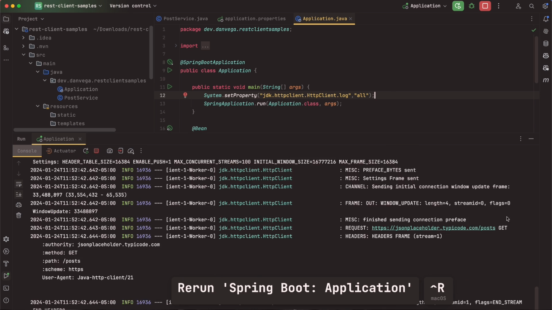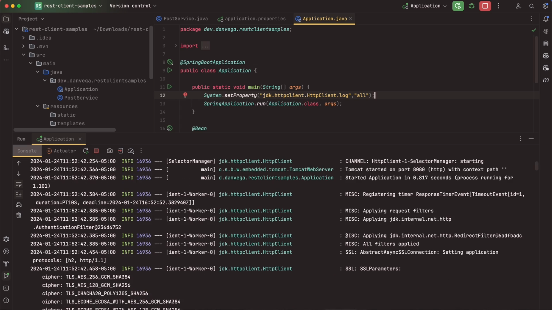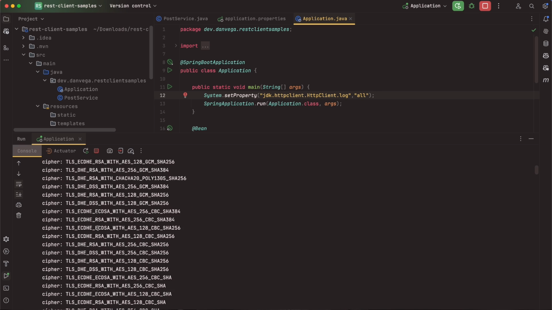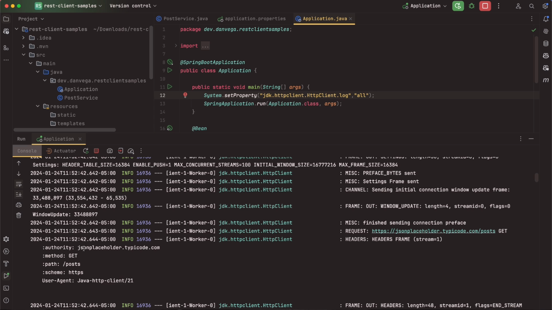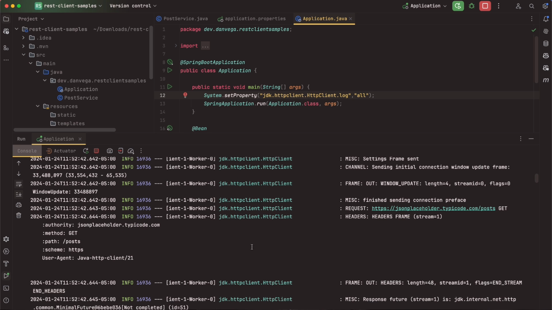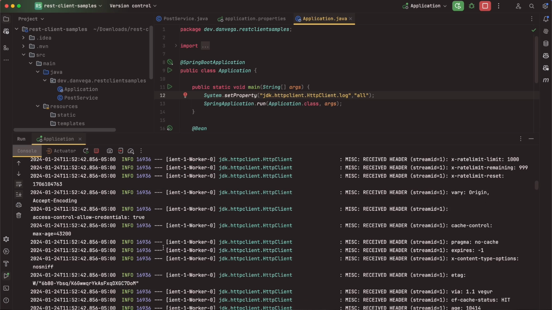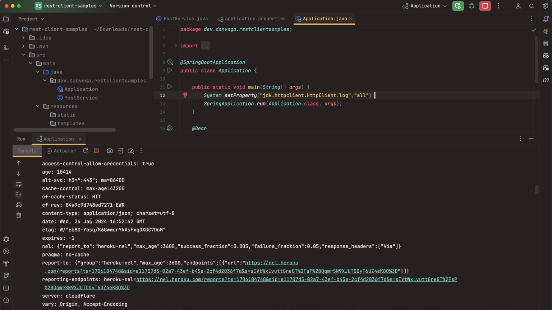So I'm going to rerun this, and you saw some information fly by. Now we're getting a little bit more about what's going on. We see some trace information about the cipher here. Then we should see some about the request. Our request to slash post is a GET. Here's the method, path, scheme, the user agent. We can see we're using Java 21 and the Java HTTP client. Then this all happens and we see the response. So we're able to get that information.